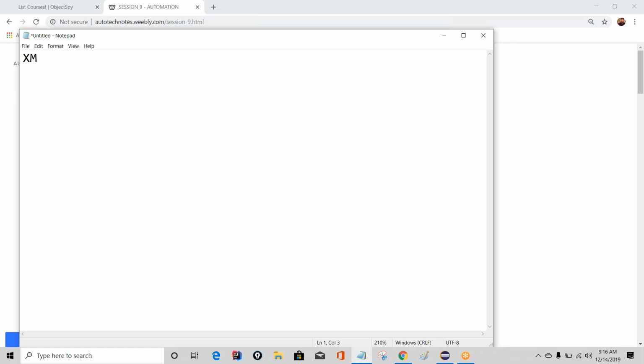So XML. How do you spell that? Extensible Markup Language. Right? Isn't it kind of like HTML? Hypertext markup language. What's the difference?